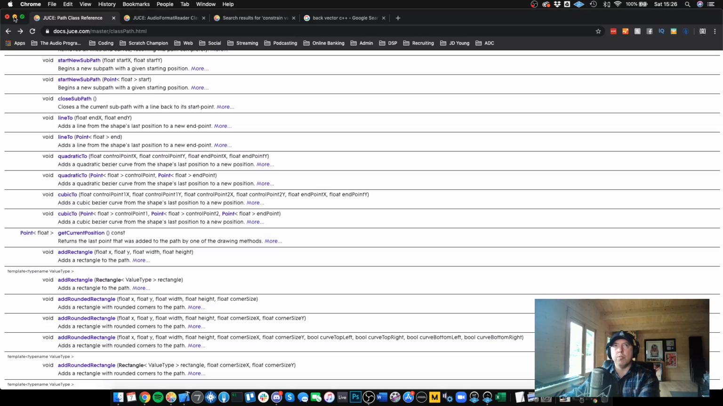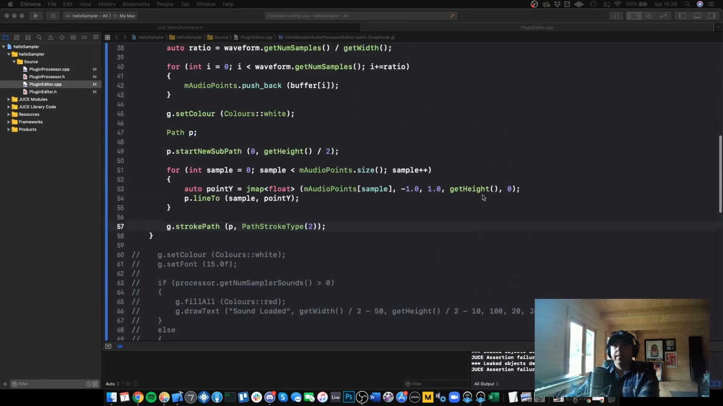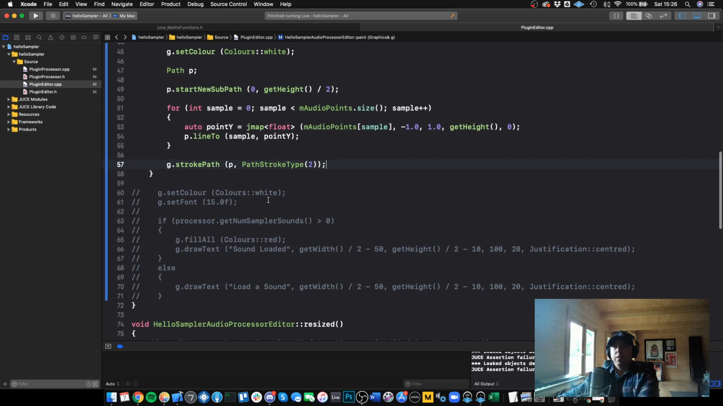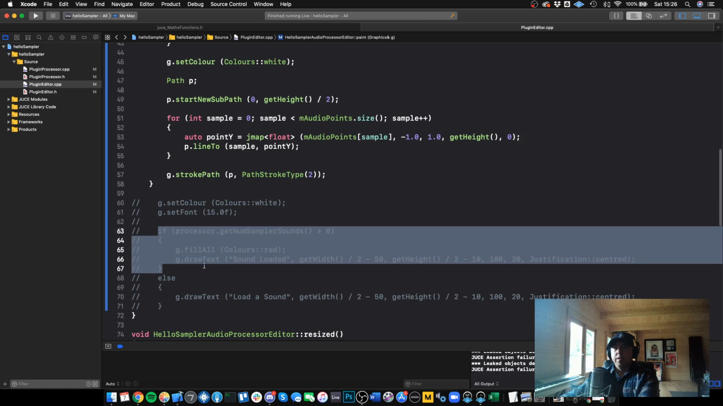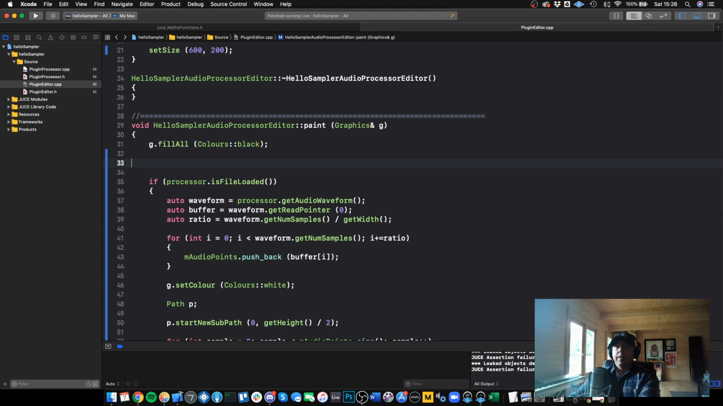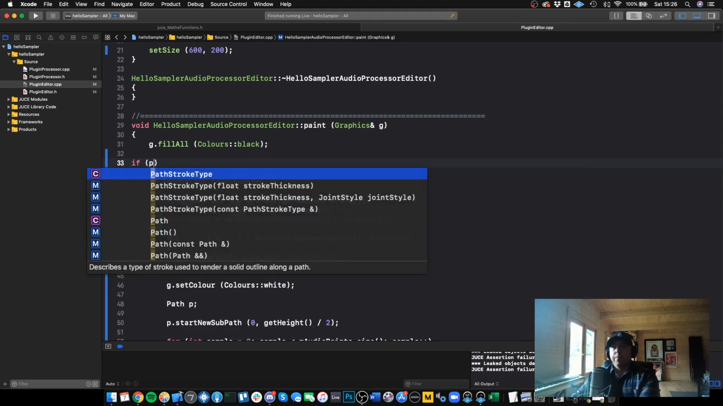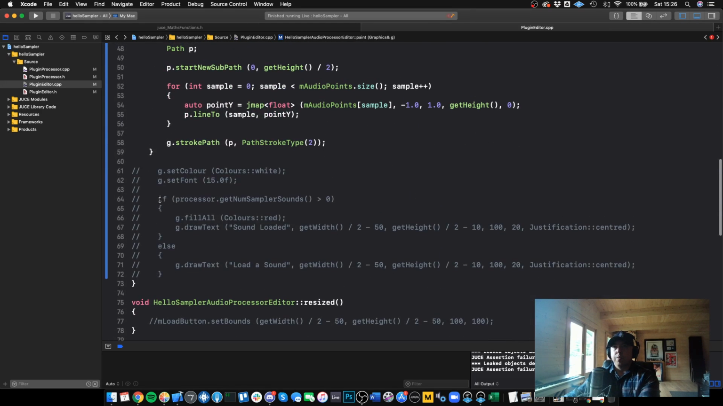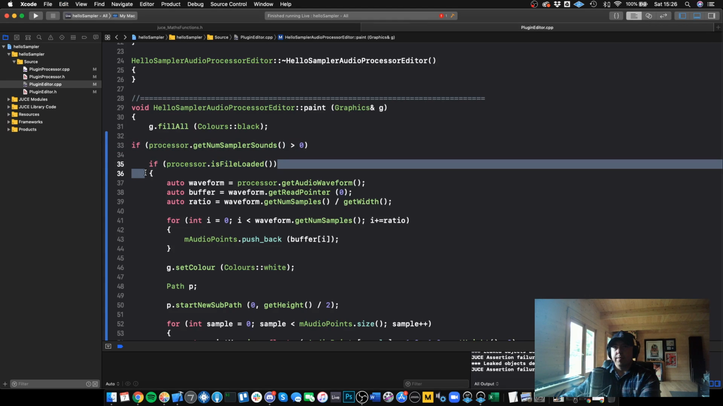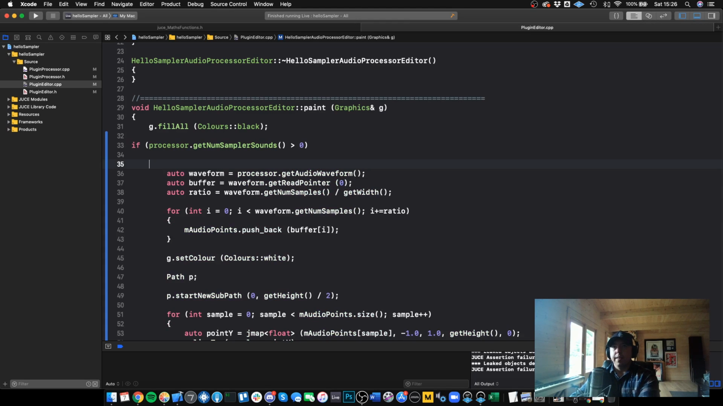Okay, so now that works, right? And now we have this. So now what we could do is we can start to get some of this other stuff in here. So we have this processor get number of sounds is greater than 0. So if a sound is loaded, which is essentially saying the same thing as this, so I can actually get rid of that.